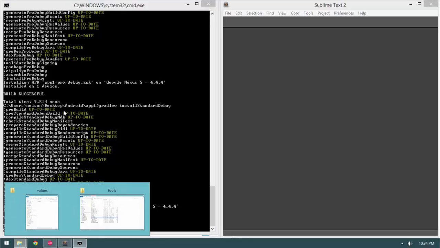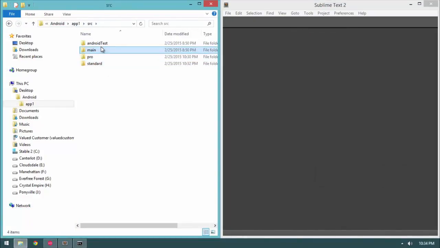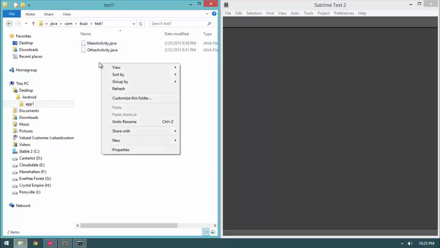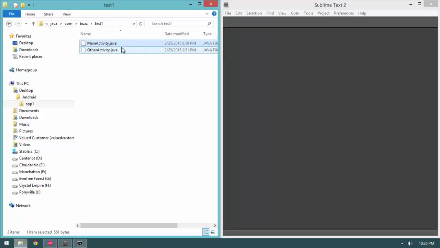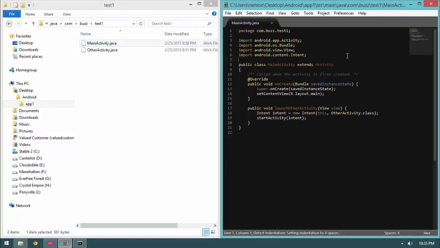There's basically 3 steps to do this. So the first step is I need to do something inside of my main that takes advantage of a class that could be overridden by either pro or standard. So inside of main, I'm going to open up main, java, com, buzz, test1, and then I'm going to open up MainActivity. And I'm going to try to keep this as simple as possible here.